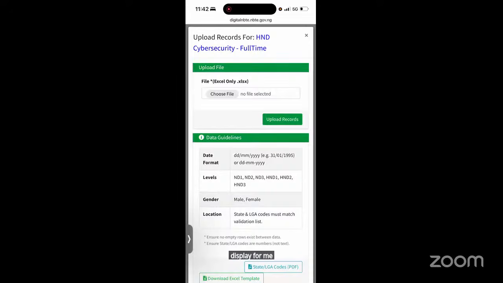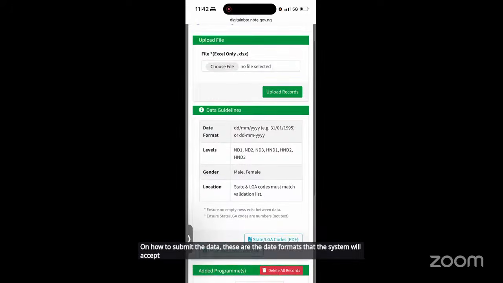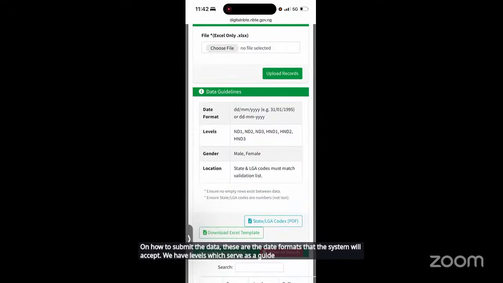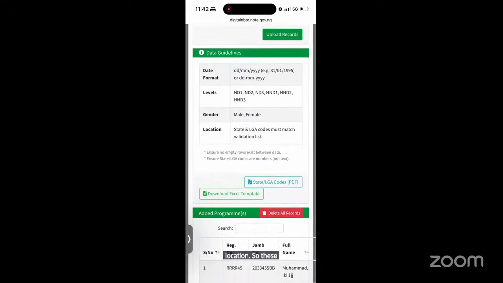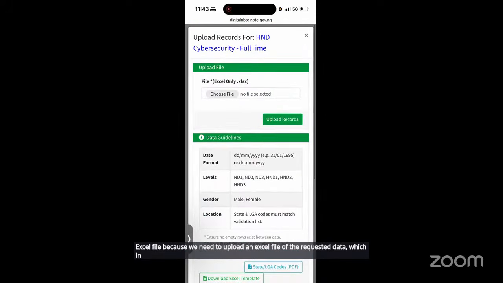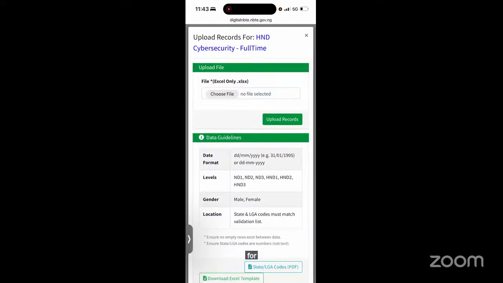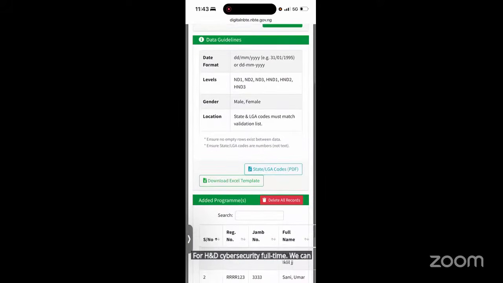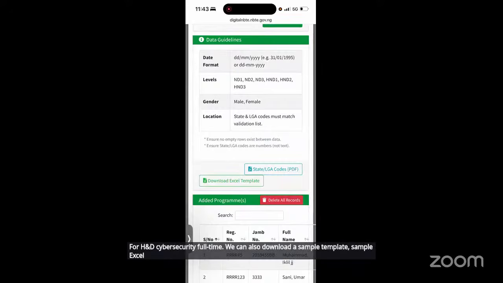We can see guidelines on how to submit the data. These are the data formats that the system will accept. We have levels which serve as a guide for us. We have gender, location. So these are just guidelines for us on how to populate our Excel file, because we need to upload an Excel file of the requested data, which in this case is enrollment for HND cybersecurity full time. We can also download a sample Excel template, so that we fill that template and upload it to the system.